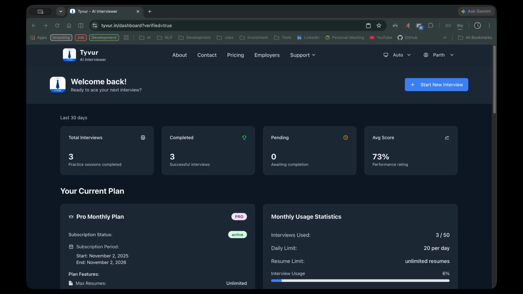Here they get a quick overview of their interview activity over the last 30 days. So you can see cards like total number of interviews, which in my case is 3, number of completed interviews in last 30 days, number of pending interviews, and the average score of all the interviews that I have completed over the period of last 30 days.